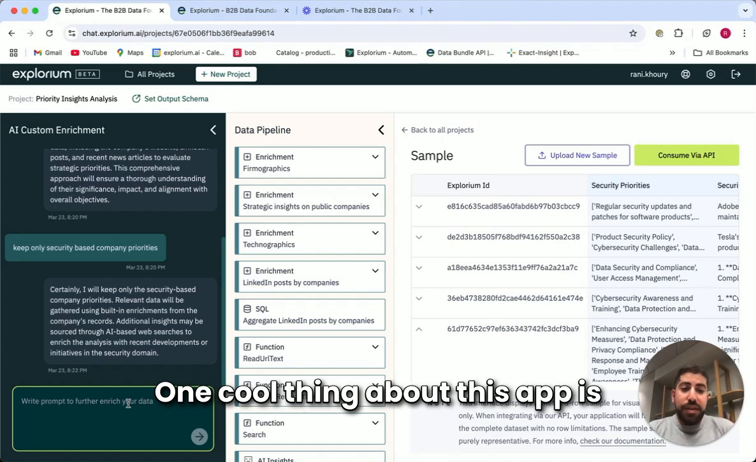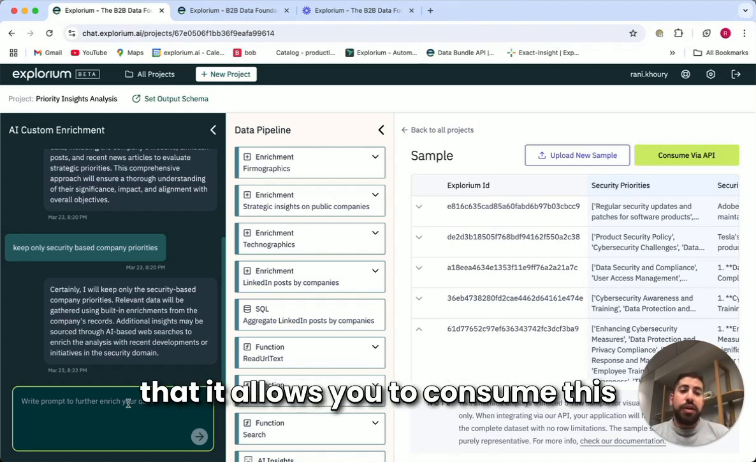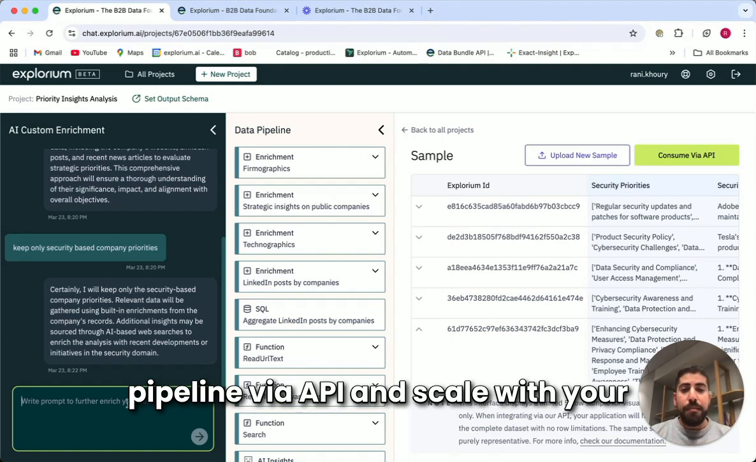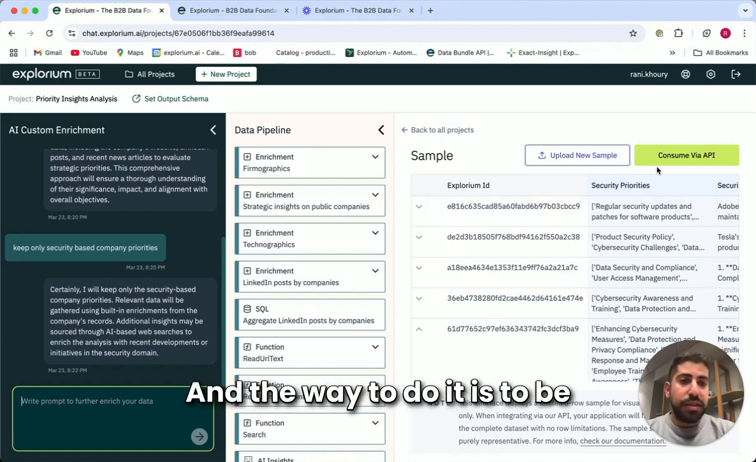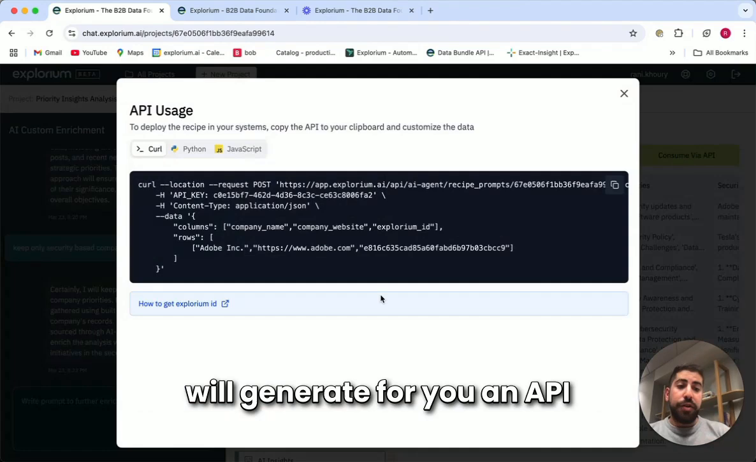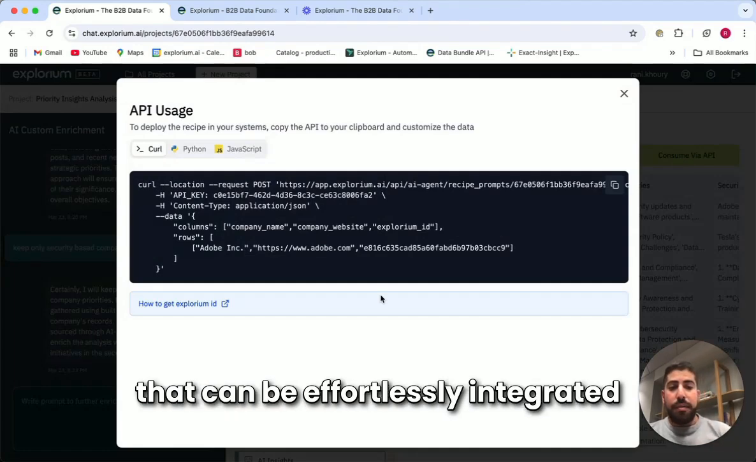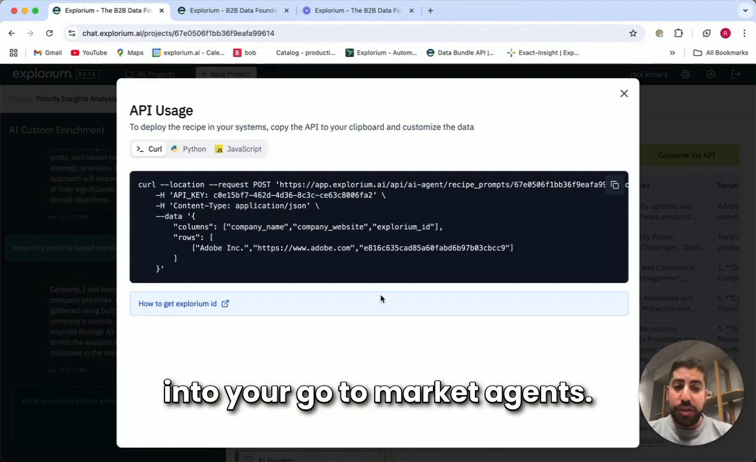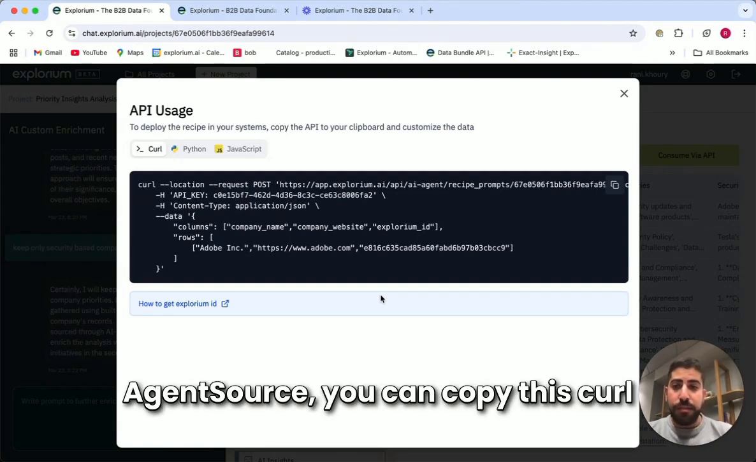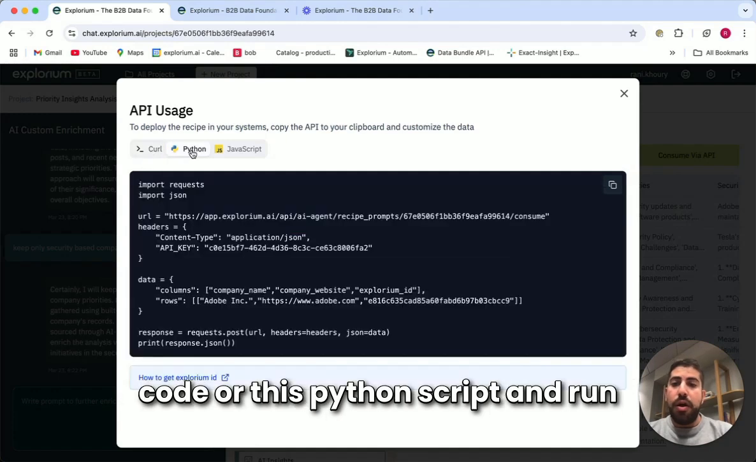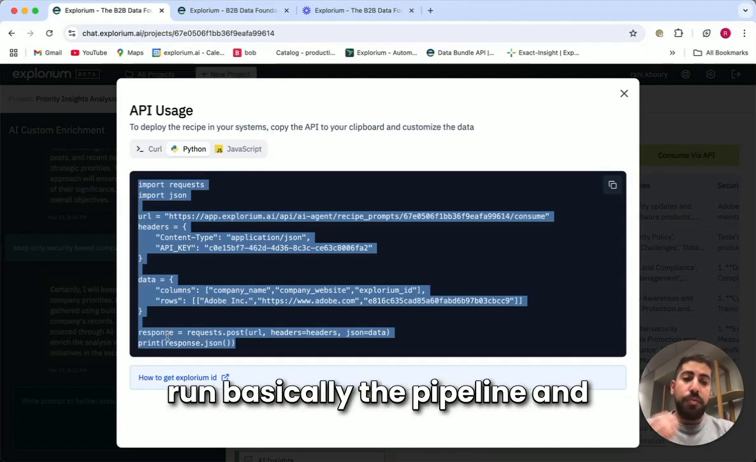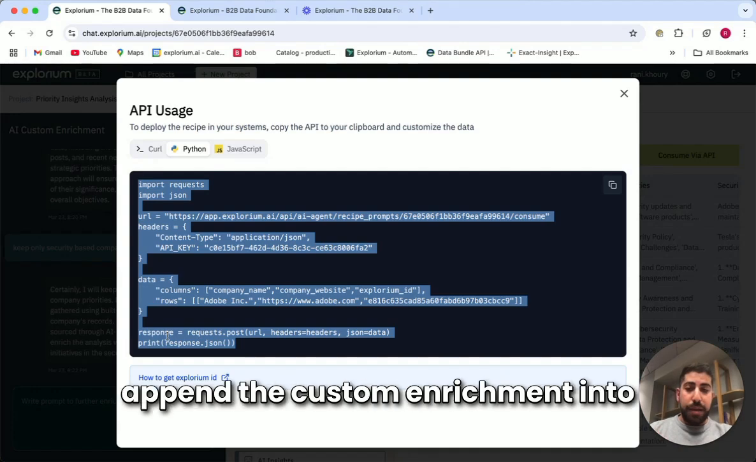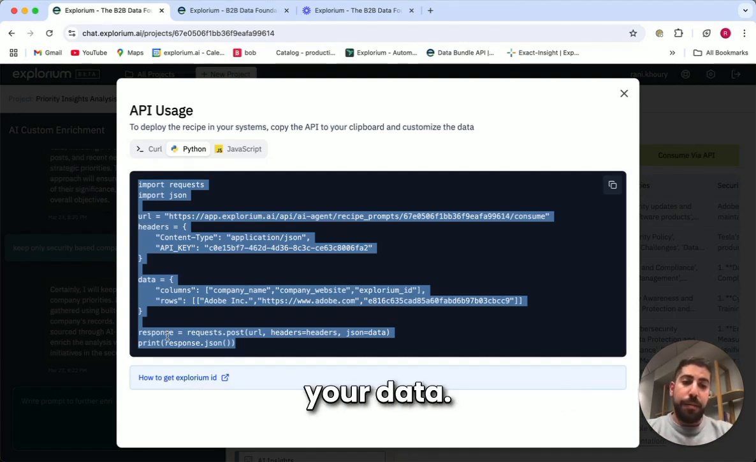One cool thing about this app is that it allows you to consume this pipeline via API at scale with your own data, with large data sets. And the way to do it is by clicking on Consume via API, which will generate for you an API that can be effortlessly integrated into your go-to-market agents, just like any other call in Explorium Agent Source. You can copy this curl code or this Python script and run it on your own data set, and it will run the pipeline and append the custom enrichment into your data.